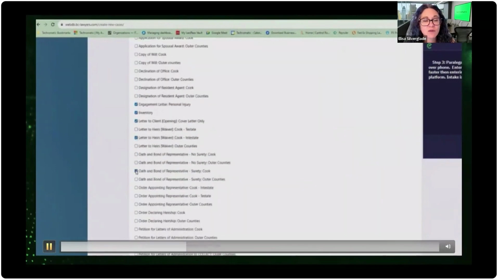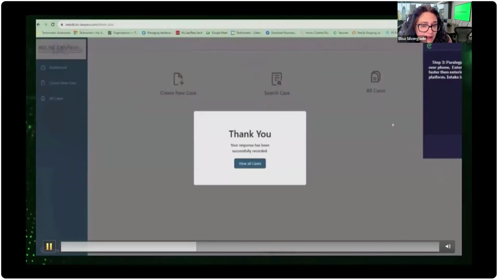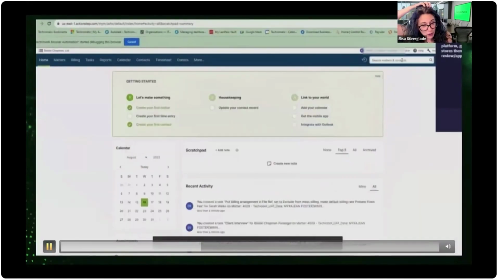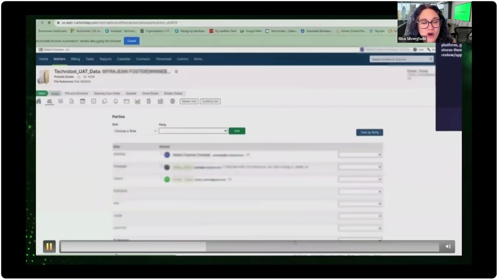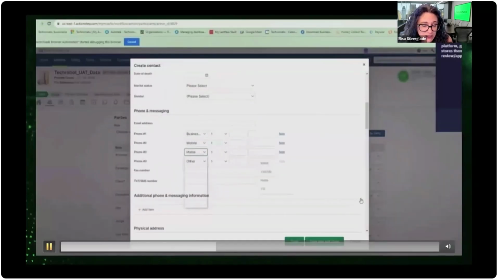And here is a list of all the documents that might be associated with probate, and the paralegal is choosing the ones for this file and hit save. Now we're looking at a robot. So the robot's been triggered. It is logged into Action Step. That's the name of the software they use. And as you can see, it's opening the matter.